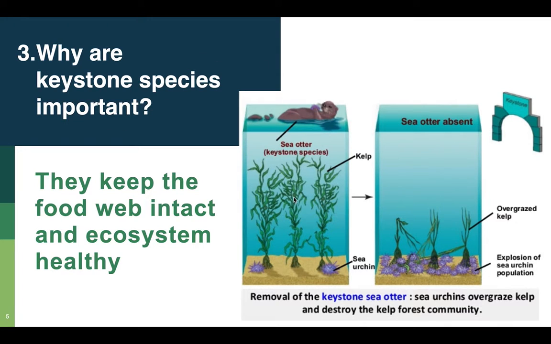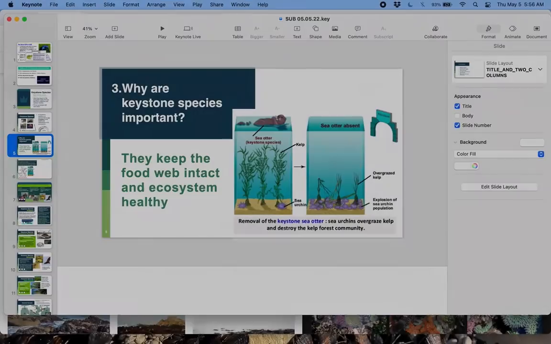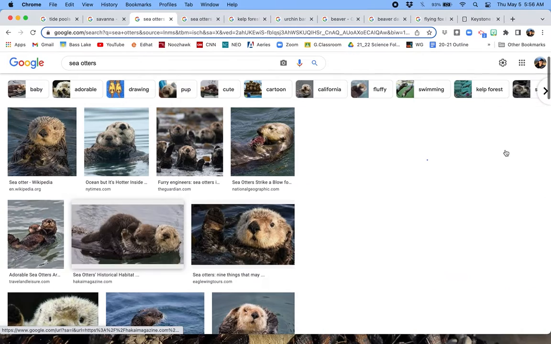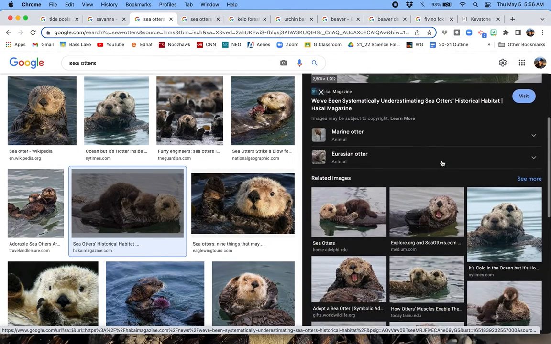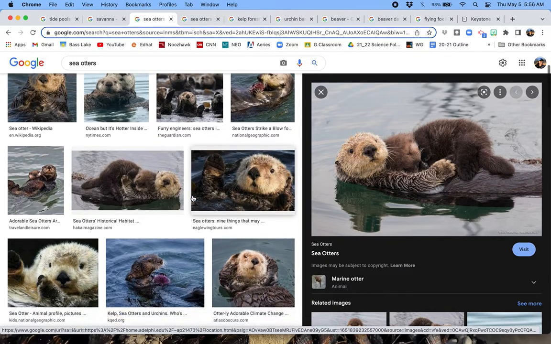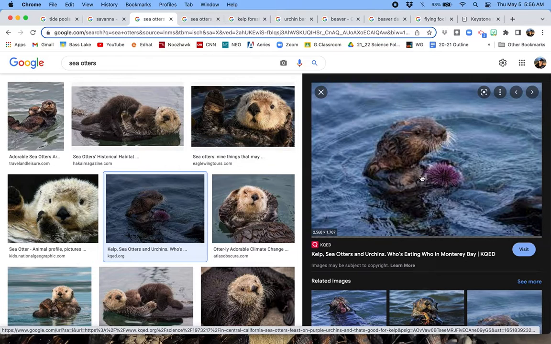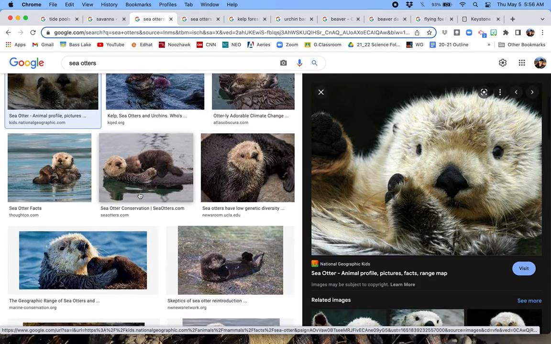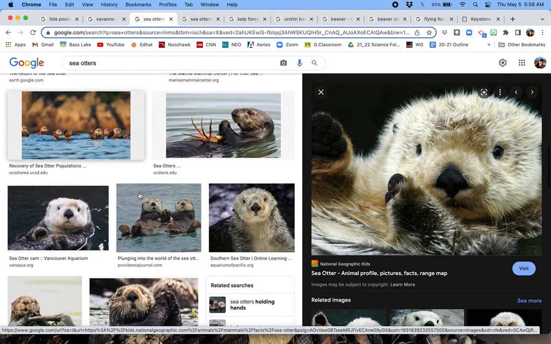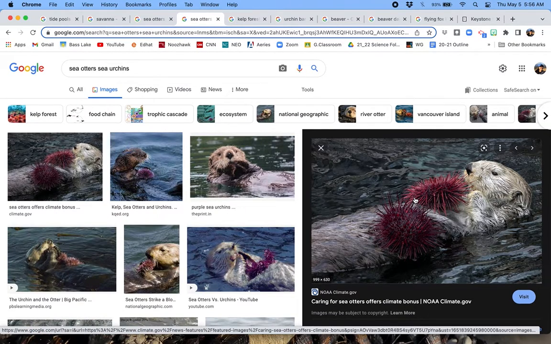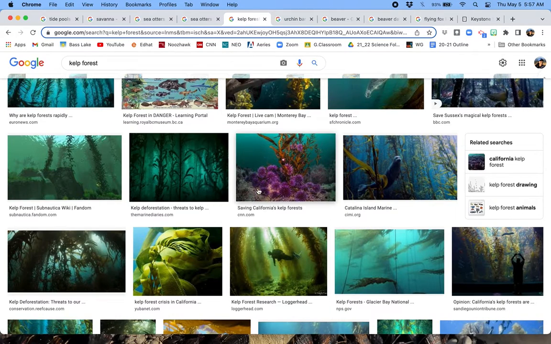In the example that I have here, sea otters, super cute. I got some photos for you. So sea otters are the really cute furry ones, and they are a keystone species because they eat sea urchins, and I'll go through why that's important in a second. So here is a sea otter eating some sea urchins, and sea urchins like to eat kelp. So if you're unsure what kind of habitat these two live in, they live in the kelp forest.